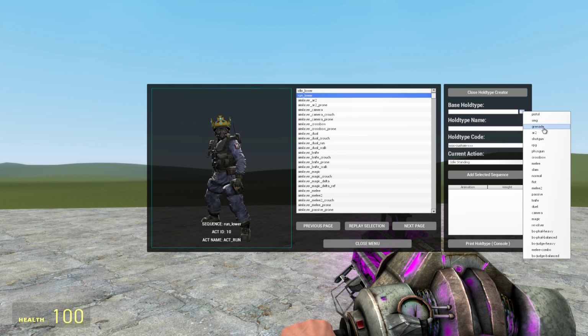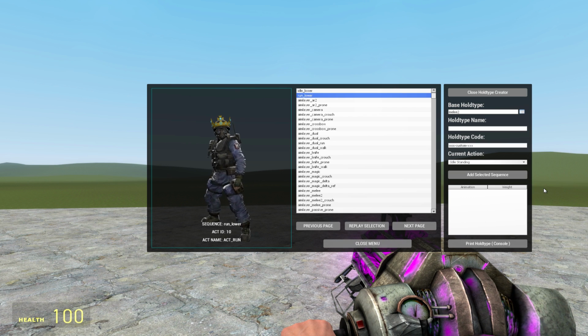So we will choose a Melee 2 base hold type to start into that, and our hold type name is basically the name of the hold type that we'll use to load it. So we'll call it Greater Melee, let's say. And our hold type code is the one that we're going to be using in the SWEP. This is the one similar to our base hold type where we see Melee 2 or BS or etc. But we'll call it something unique so we don't override anything. We'll say greater dash melee because we're calling it greater melee.